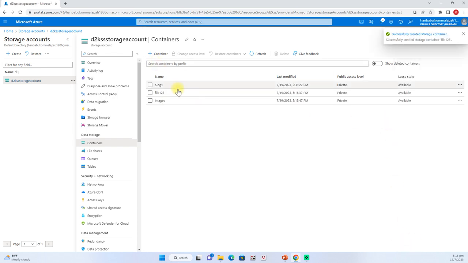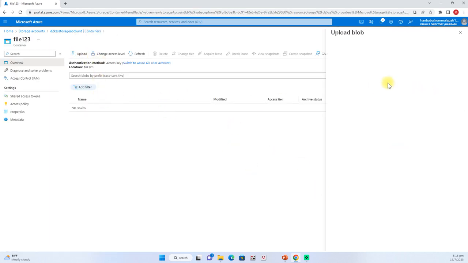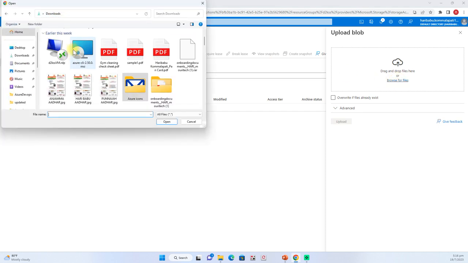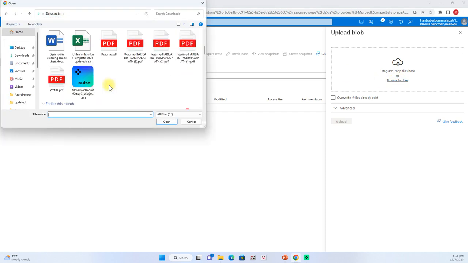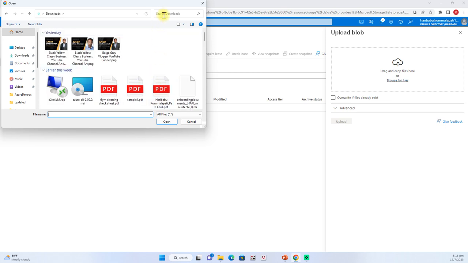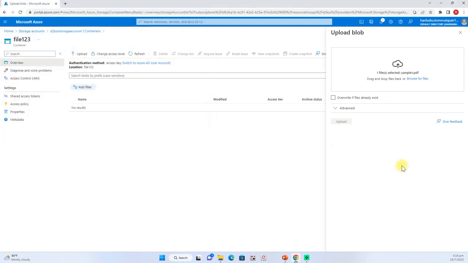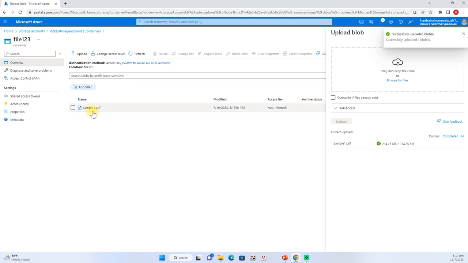So the container file 123 has been created, and you can upload the file. Just click on the browser, go back to downloads, and you can find any sample document. I'll just choose this sample one and upload. So the file is uploaded to Blob Storage.